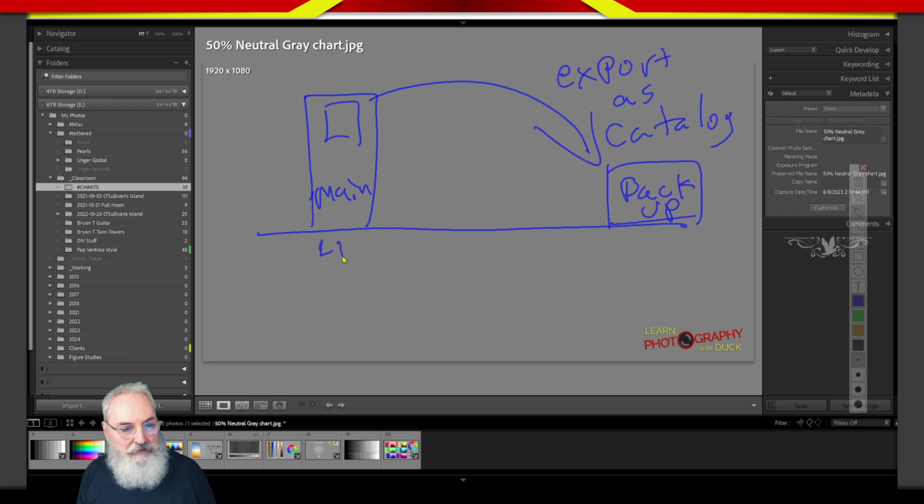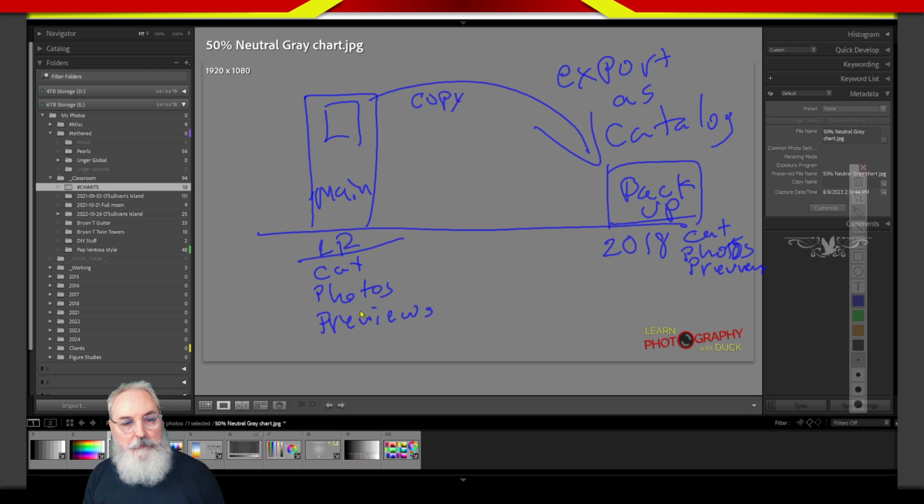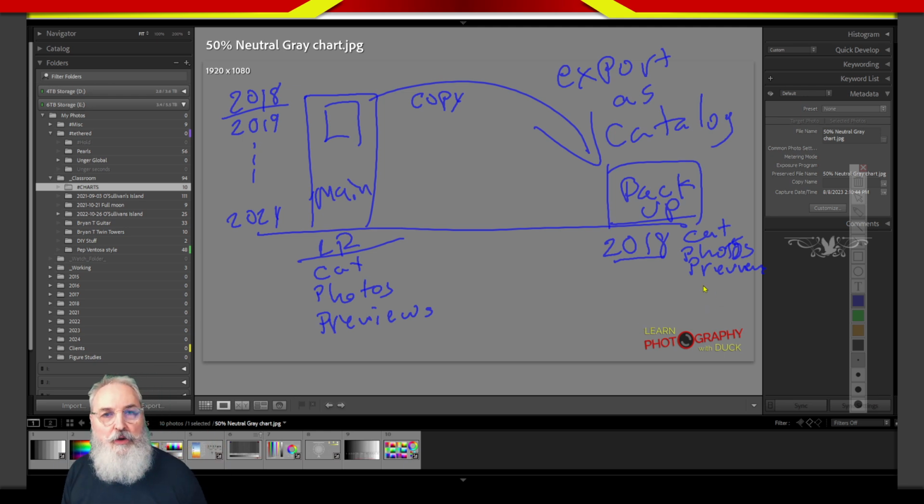Now the problem is, Lightroom is here. It's going to create that 2018 catalog with photos and previews. This one has all your catalog photos and previews. Now what that has done is create a copy. It exported a copy. So we established we have 2018, 2019, all the way to 2024. 2018 is still here, and it is also now here. Which is great if that's what you want, but we are trying to reduce the load on our main machine.